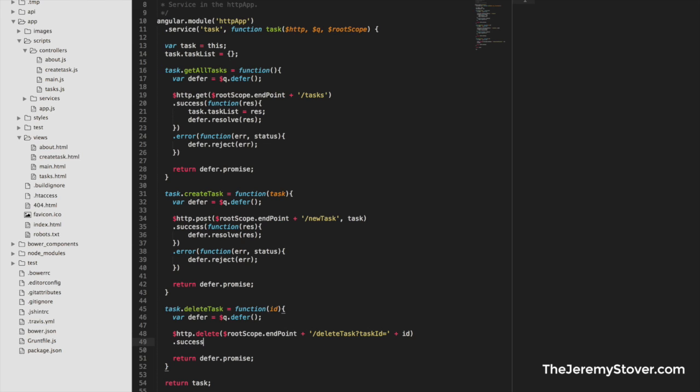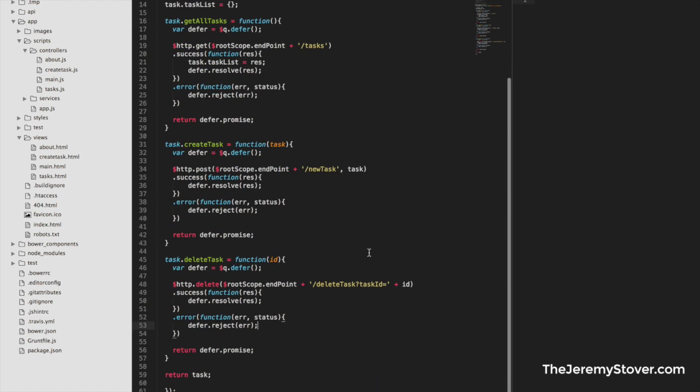We're going to do that success, get my mind in the right place again, function response, defer dot resolve res. Error, function error status, defer dot reject error. All right, so these are the three things that we're going to need majorly. Eventually, you need something that lets you toggle one of the tasks done or not done, which we will be getting that value back from the server. But just for this, we're doing the three major things, which is get, post, and delete, which is good enough for this tutorial. So we're going to save that out.